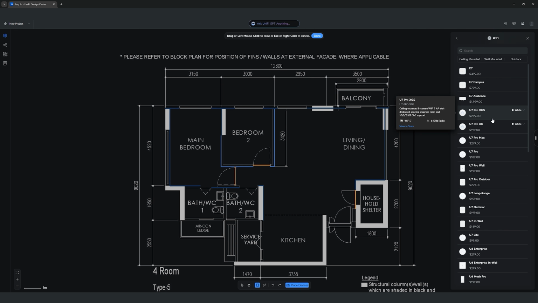We went with the U7 Pro XGS, a ceiling-mounted 8-stream Wi-Fi 7 access point that supports up to 10G speeds. For most households, you won't actually max out 10G, but with lots of devices such as smart hubs, TV, fridge, washer dryer, smart lights, and IoT devices, the extra bandwidth spread across everything ensures smoother performance.